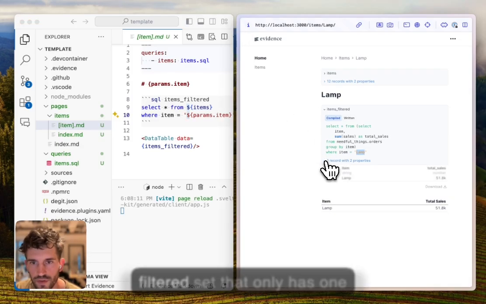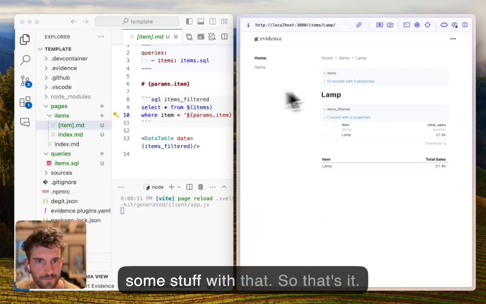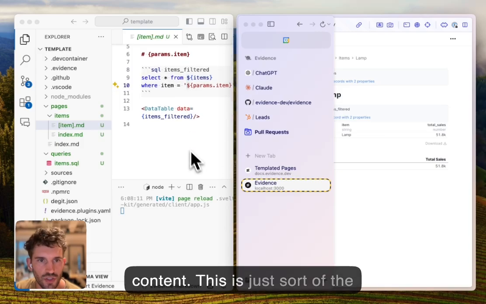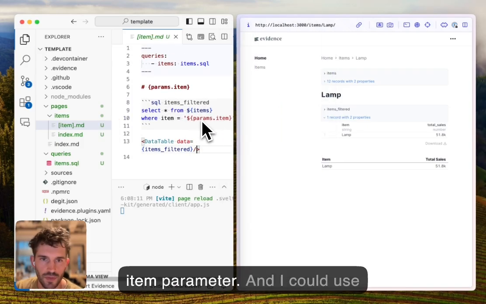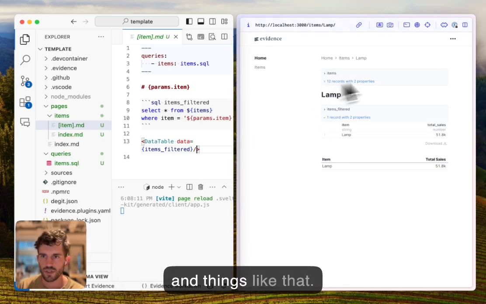And so then I've got this filtered set that only has one record in, and then I can do some stuff with that. So that's it. Obviously, I could create a lot more content. This is just the starting point. If I wanted to create more content using this item parameter, then I could use other charts and credits and things like that.